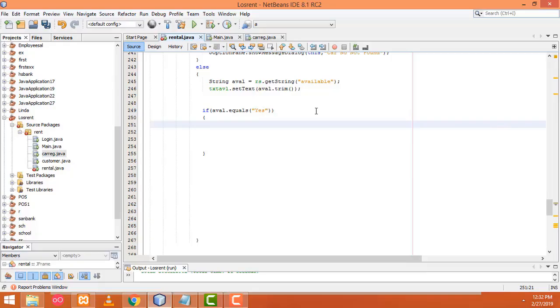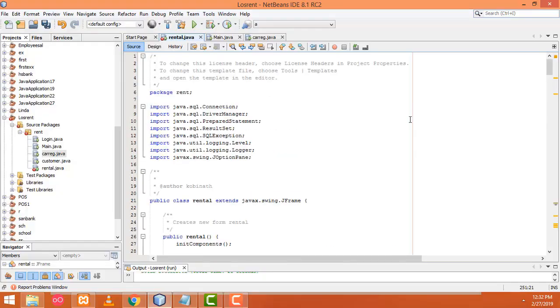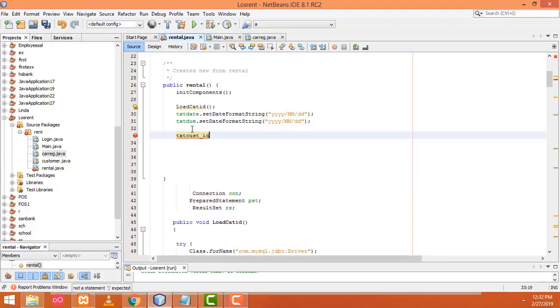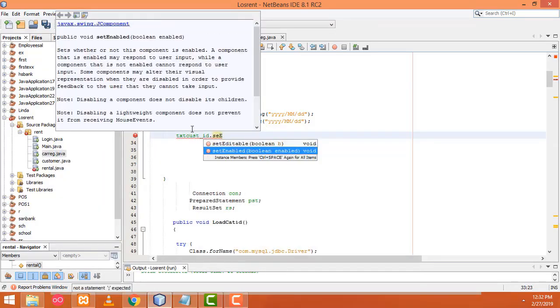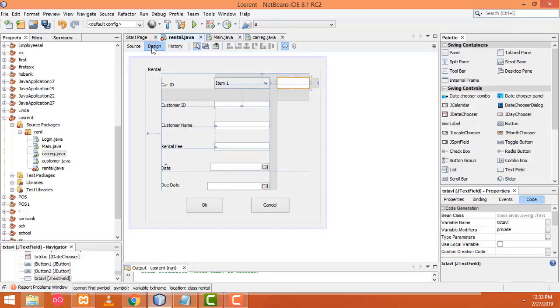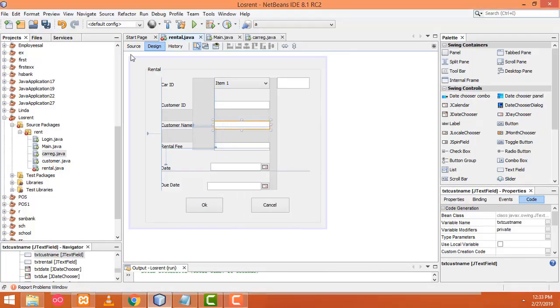First when the form is started we have to set all the text box values to false. So txt cust id text box dot set enable false, txt name false, txt cust name, this one should be false.